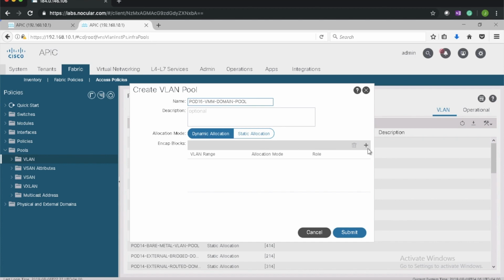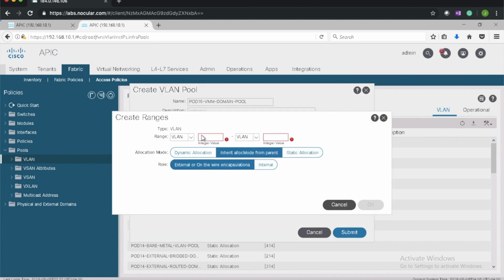Dynamic allocation, and next I will add the VLAN range. So I'll give it a VLAN range of 3160 to 3169. The rest I can leave to default.